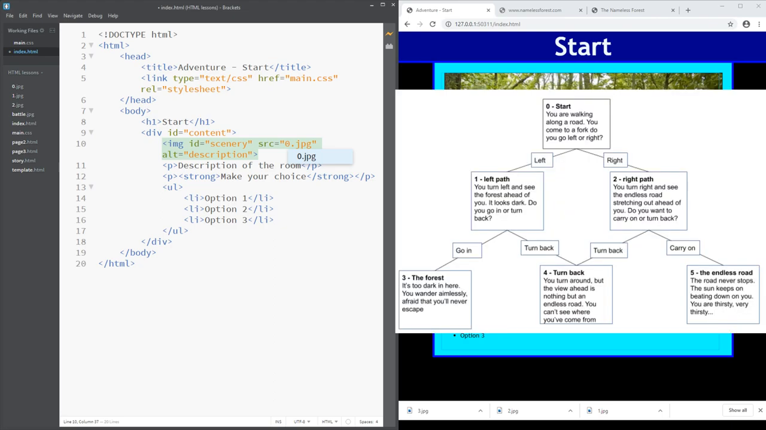Now my description says you are walking along a road. You come to a fork. Do you go left or right? So where it says description of the room here, I'm going to change that to you are walking along the road.